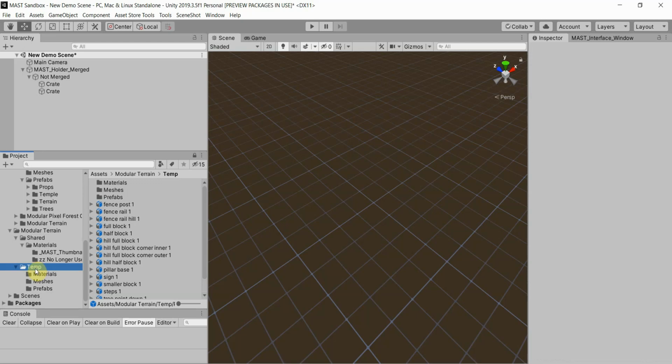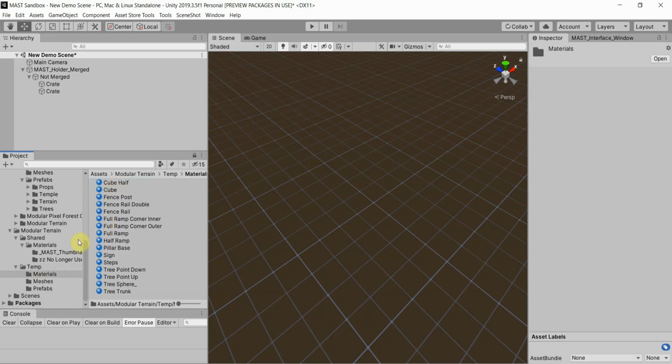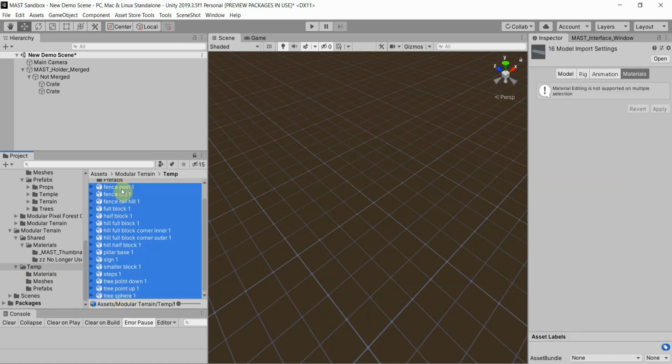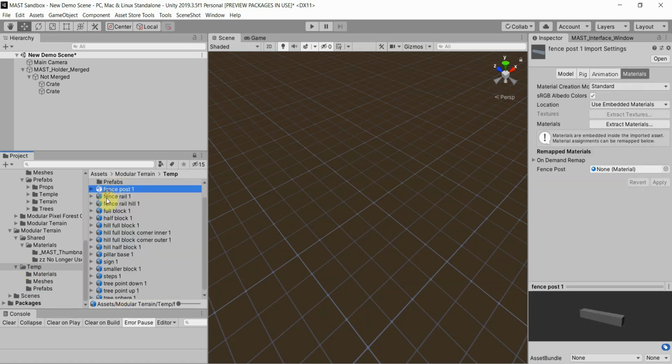So what MAST is going to end up creating for you is three folders. It's going to create materials, which will contain your materials. It'll contain meshes, and it'll contain the prefabs themselves. It does not actually touch your original models. They're all still going to be there, so you can still keep a backup of those elsewhere if you need to.